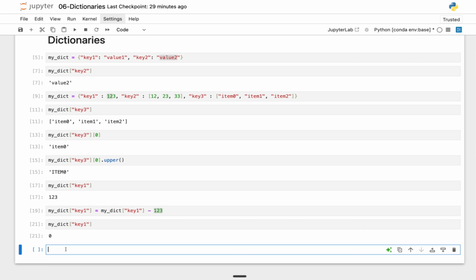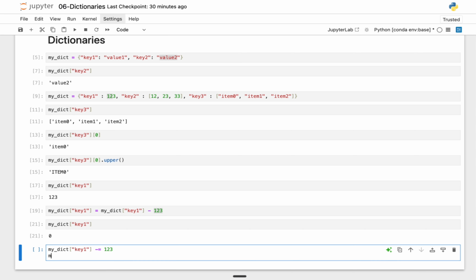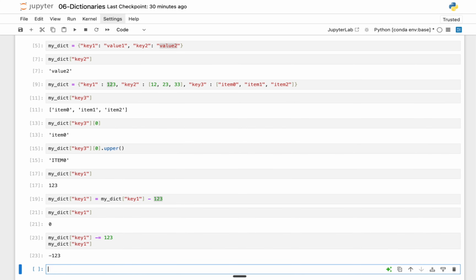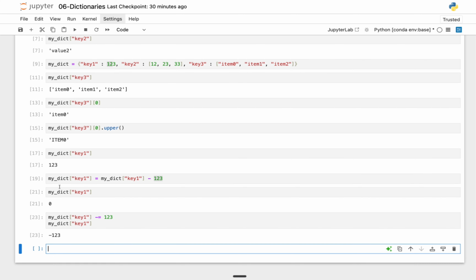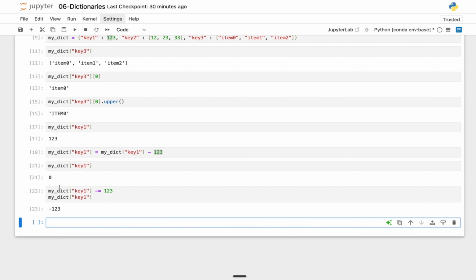For example, I could have done something like my_dict, specify key one, and I could have said minus equals 123. And if I go ahead to now check out my_dict, then I check out my key one, we're going to get minus 123, because we're basically subtracting 123 from 0. We're going to get a negative value right there. All right, so I just wanted to point that out to you guys.